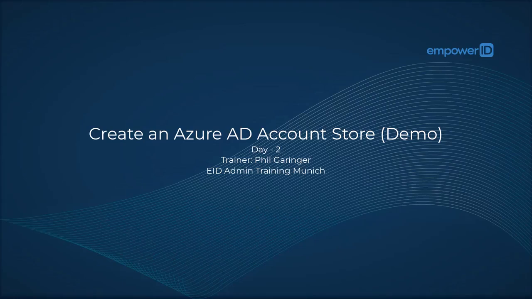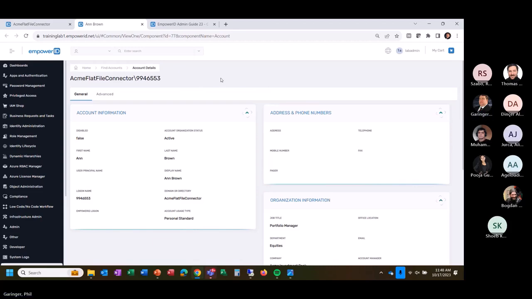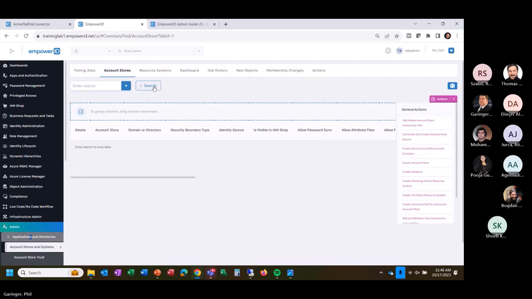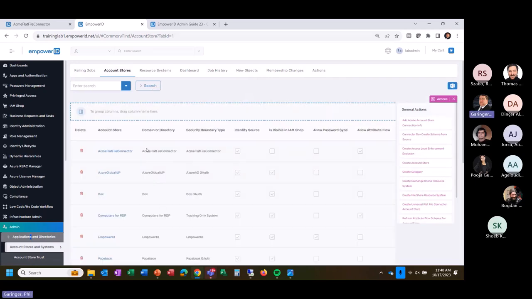So while we're in account store mode, let's go ahead and create our Active Directory one. What do you say? We'll go ahead and create an Active Directory account store. All right, so we're going to go back to the same place we were, account stores and systems. And we see our Acme flat file connector.